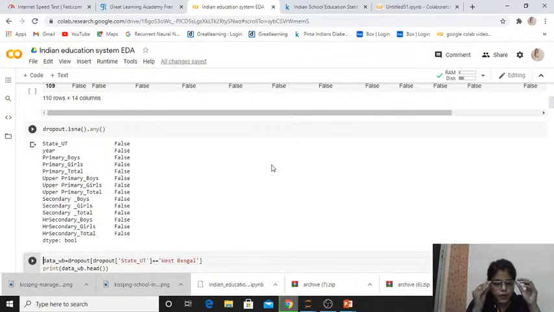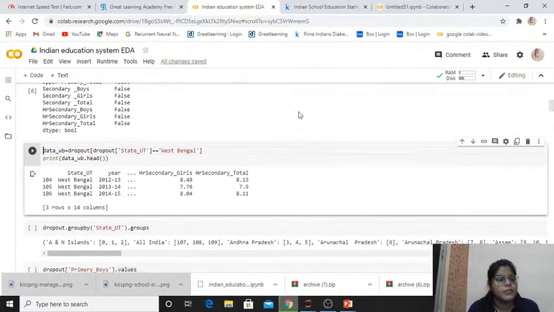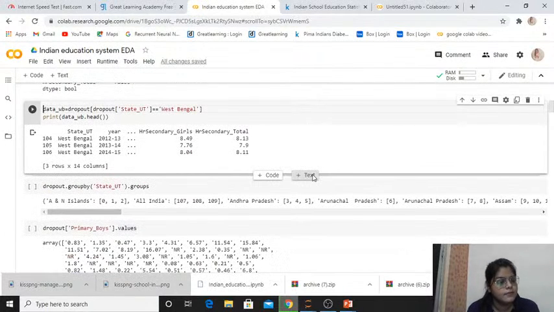Any doubt so far, guys? Any doubt about understanding the any function, or trying to find the missing values? If you don't have any, then we will go to some other part. Okay, I cannot see any doubt. Okay, right.